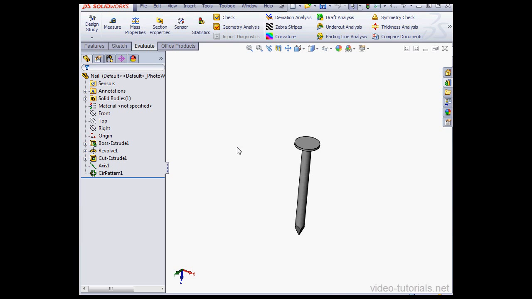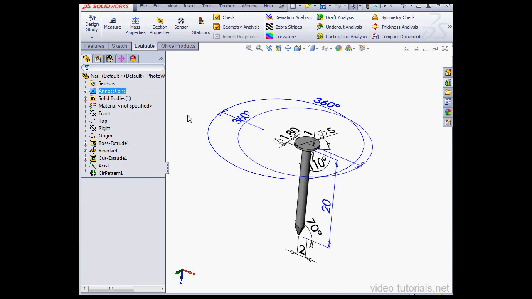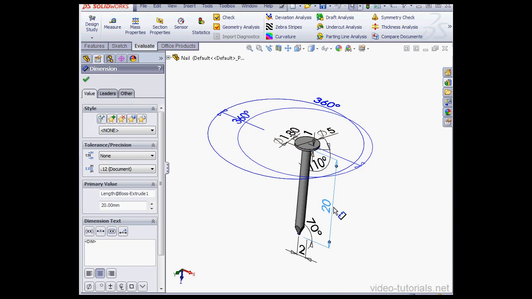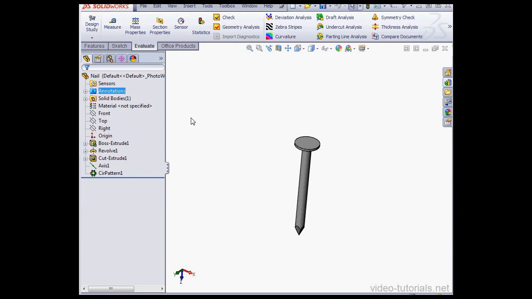Let's begin with a right-click on the Annotations folder in the specification tree to the left. And let's select Show Feature Dimensions. We're interested in a few specific dimensions: total length, the head diameter, and the nominal diameter. Let's click OK and hide the annotations. Right-click, unselect Show Feature Dimensions.